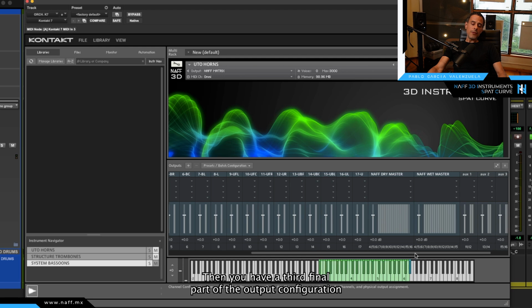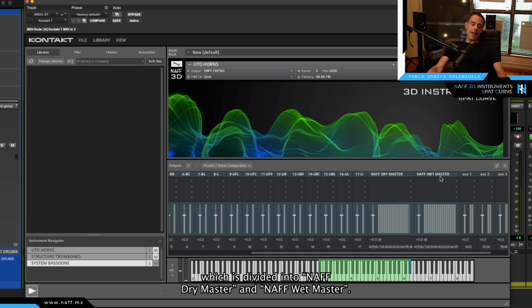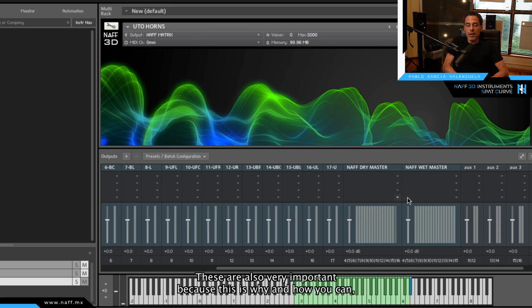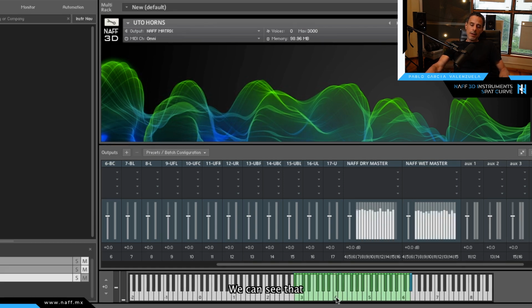Then you have a third final part of the output configuration, which is divided into Naff dry master and Naff wet master. These are also very important because this is why and how you can control the level of effects on each instrument, get rid of them, or on the contrary, get a completely wet sound, no dry original sampling, or the opposite, right? And you absolutely need this, right? We can see that the sound is actually coming out of this output.